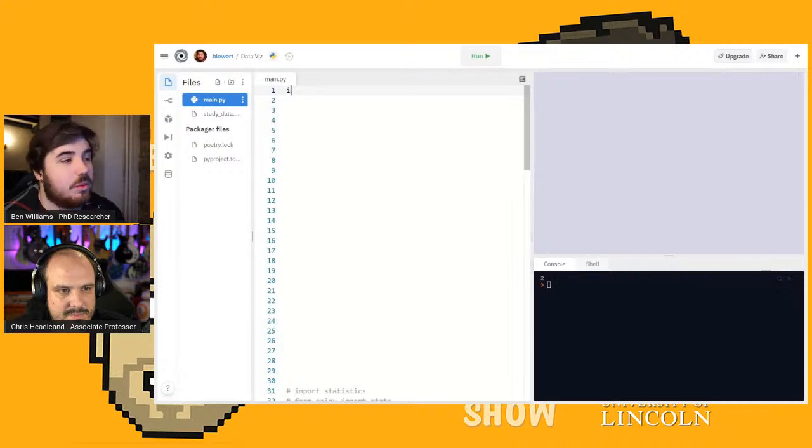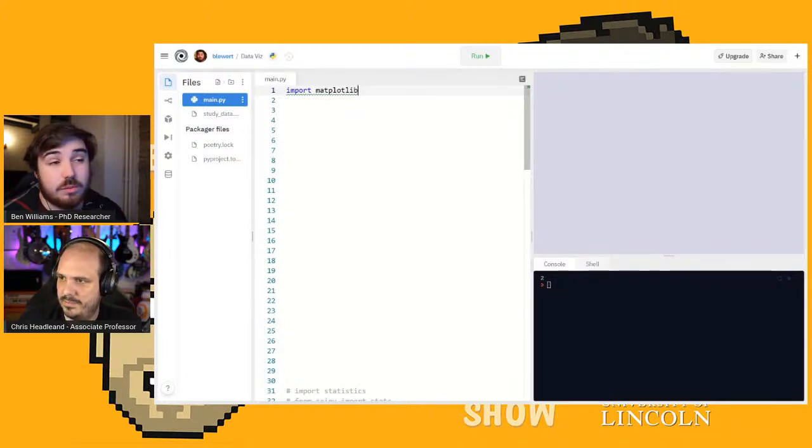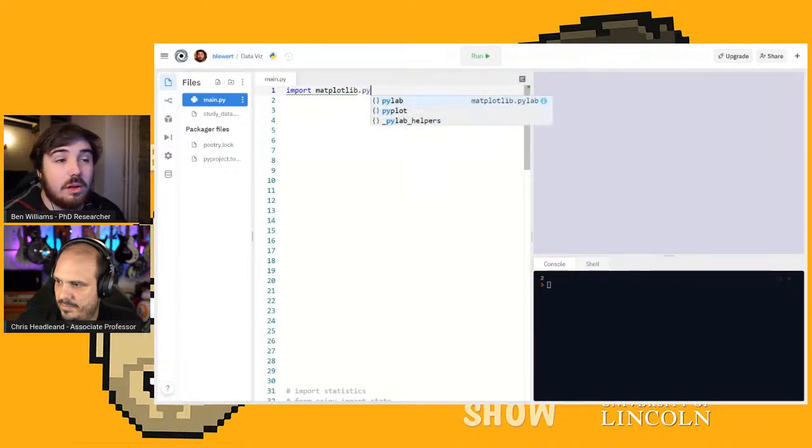So usually what you write is import, and then you put matplotlib. Now, Matplotlib has a bunch of different stuff in it. It has things for plotting stuff, but it also has other things inside it. What we're concerned with is just plotting. So we're just concerned with making graphs and stuff. So let's do .pyplot, okay, as plt.